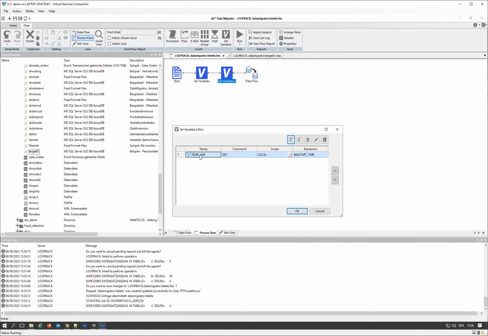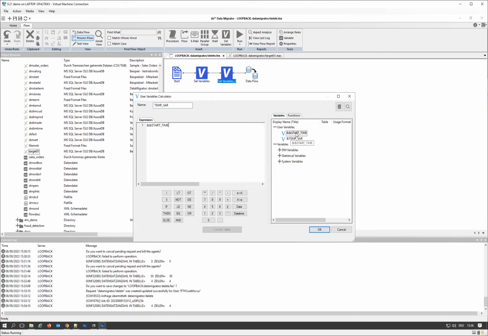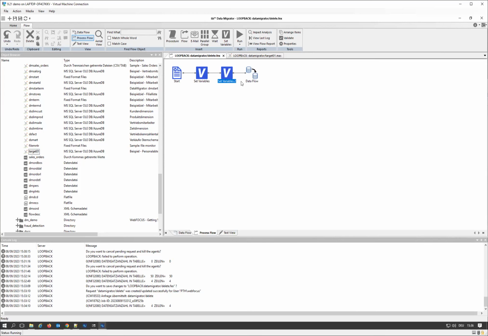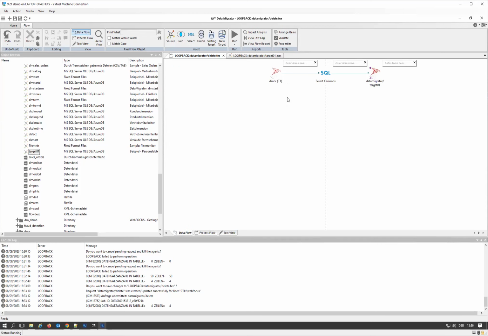I'm putting it into temp var, which is using the set command, but using a local variable now, as an expression. I'm using the date time here as well. So just drag and drop those elements from the right-hand side into the screen, keep it done. So then I'm working on the data flow.